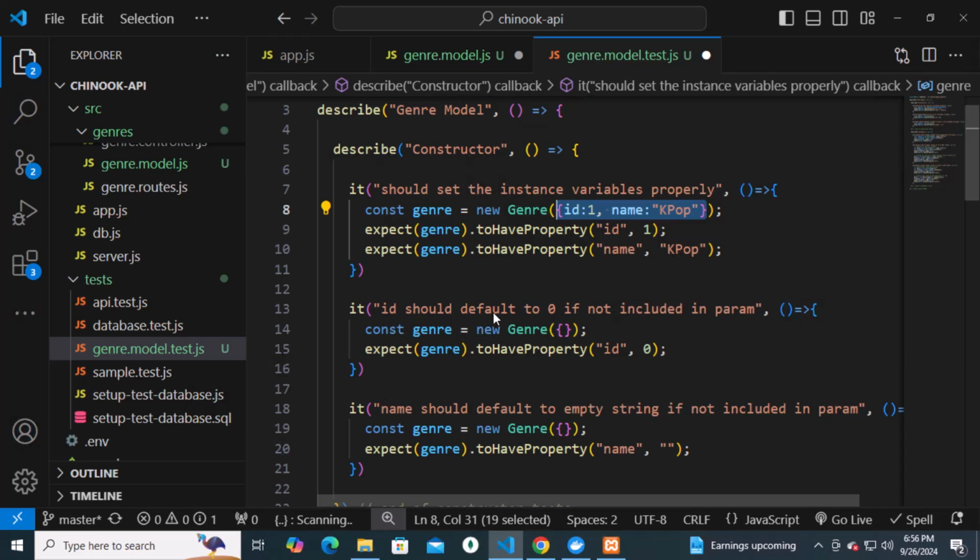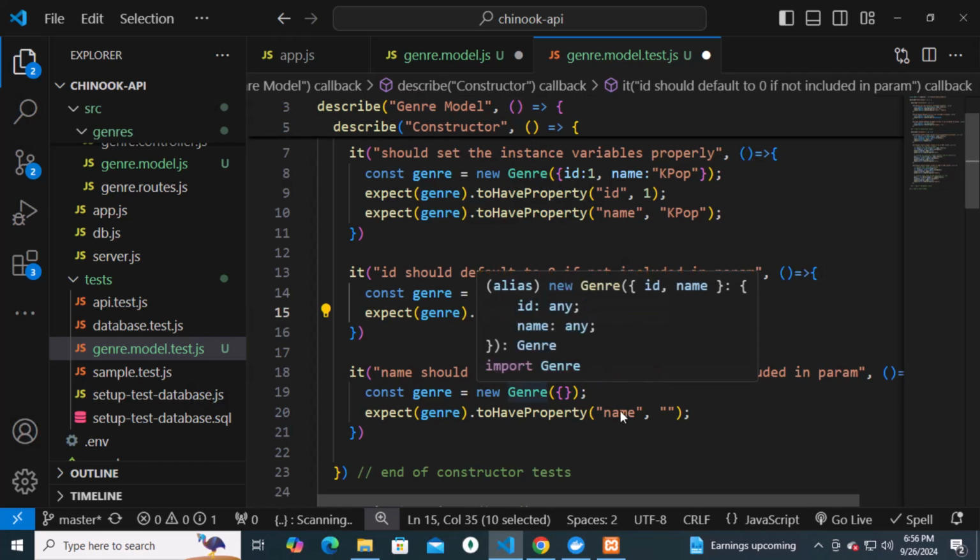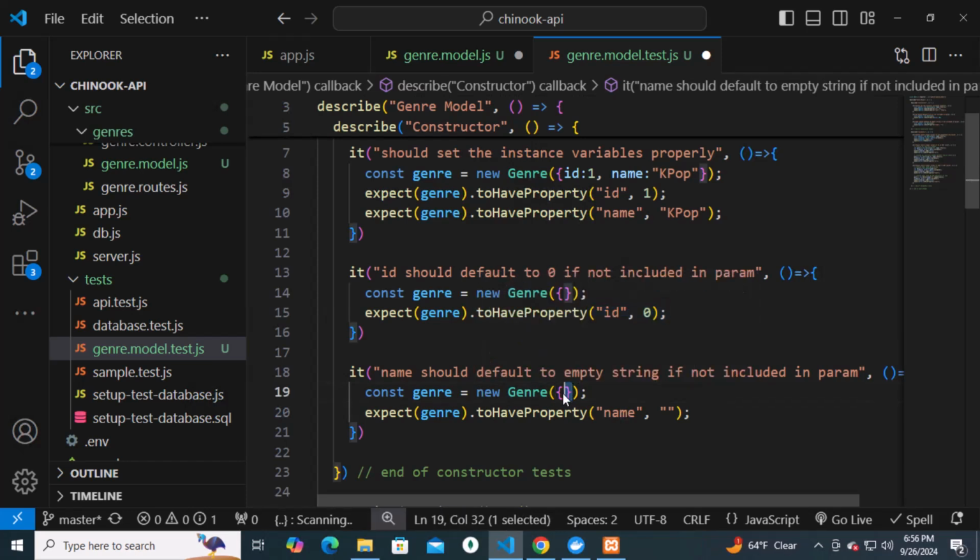So the ID should default to 0 if it's not included in the param. Here we pass in an empty object and we expect that the ID gets set to 0. So there's that test. And then we want to do the same thing with the name. If we don't pass in a name property inside of this object right here, we expect that the name is going to get defaulted to an empty string. So those are the tests for the constructor.